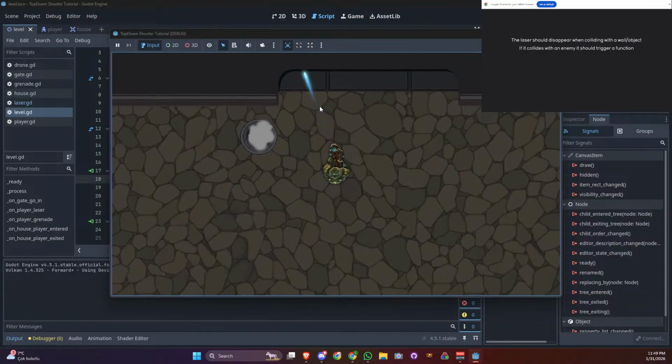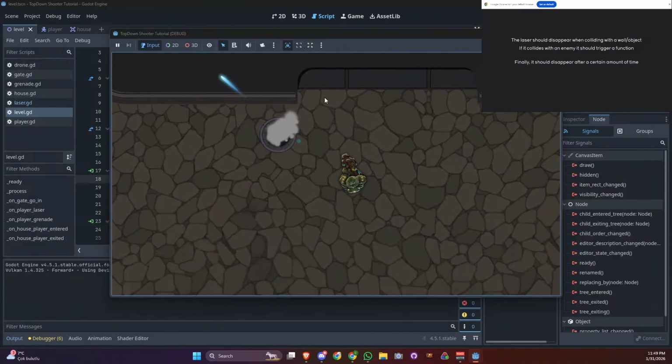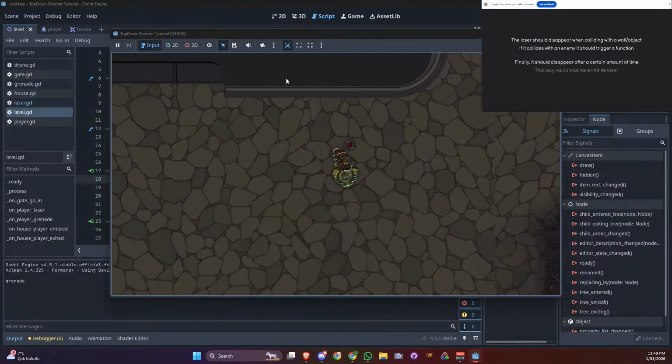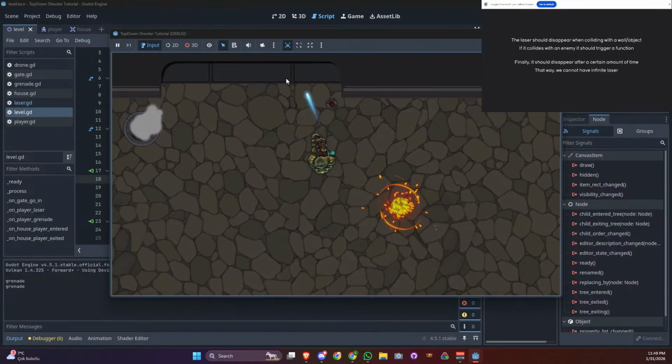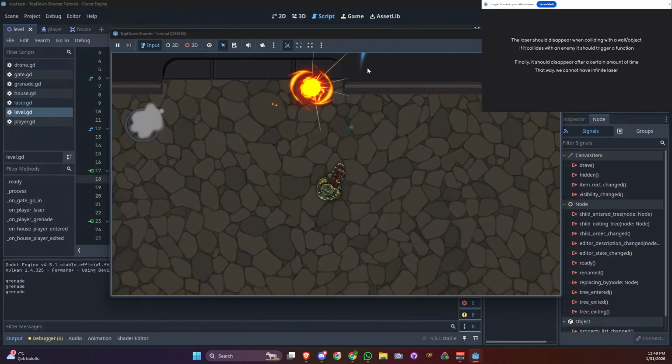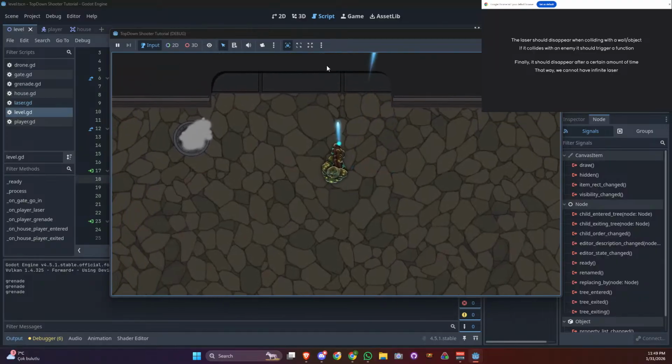On top of that, there's one more thing I want to cover. And that is that the laser should disappear after a certain amount of time. That is important because I want to make sure that we cannot have infinite lasers. And the reason I think is best explained if I look at all of this in Godot.